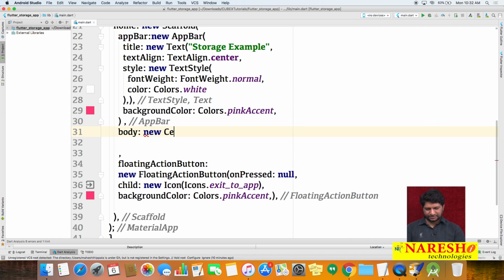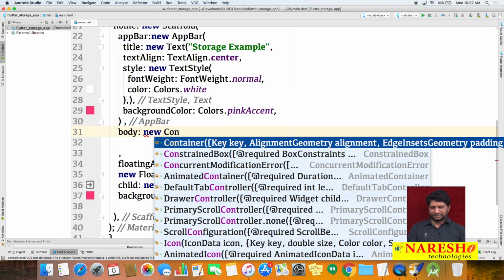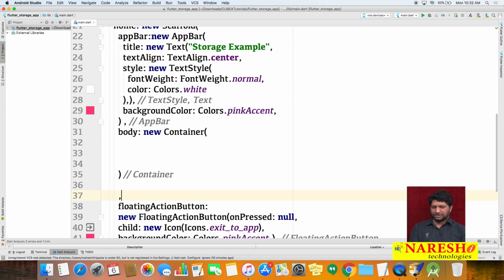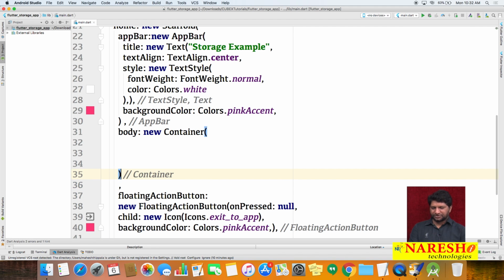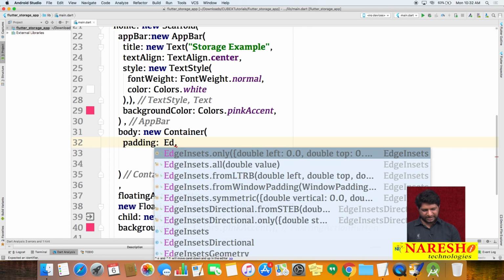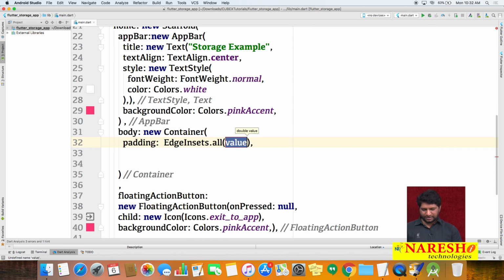We can create an object for the container class. Under the body, first we had to create the container class object. If you want, you can specify the padding here: EdgeInsets.all. You can specify 10.